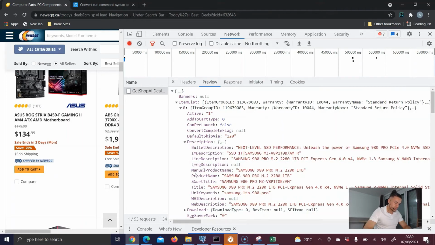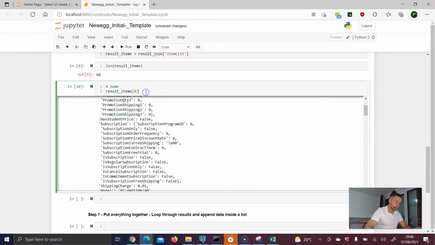Okay, and here you see this is actually the product name, this one. You also have different information like the URL keyword, the title, short title, and so on and so forth. But for this project, let's go ahead and work with the product name. Again, we navigate from index 0 to the description key, and then we need to go down to the product name. Okay, that's it.